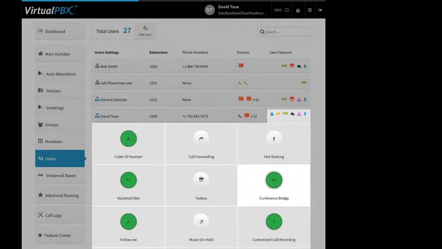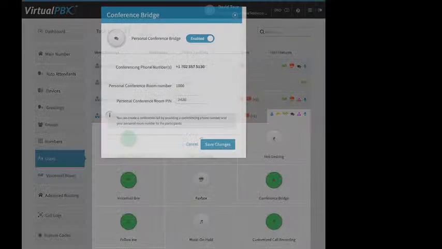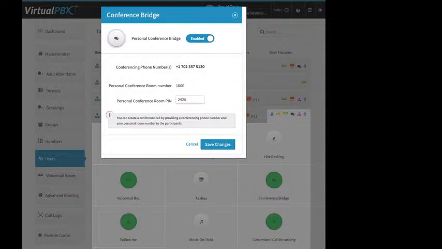Conference Bridge. So when you enable it, it's going to by default create your conference room number to match your extension number, right? It lets you know the phone number. And then as an admin, you create the personal PIN number for that user. Click on Save Changes. Now, your users can change that via their user portal.